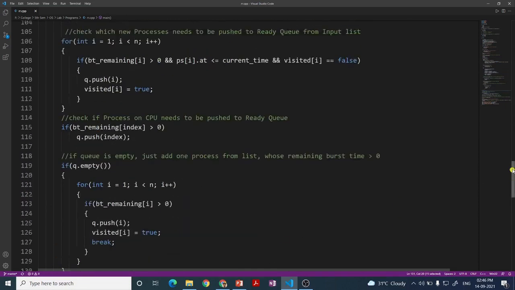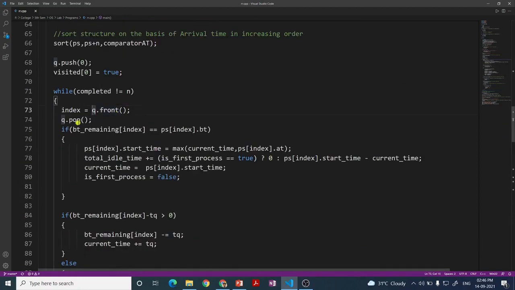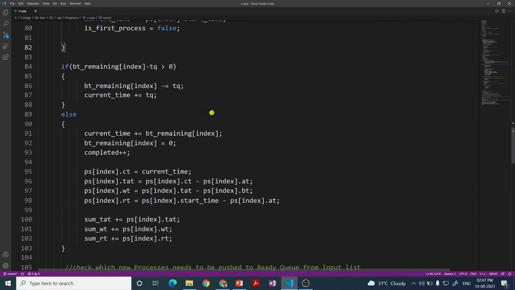If you go further, here you can see I have used the front and the pop functions of this inbuilt queue library inside the STL. Front will be giving me the index of the front process inside the queue, and pop will be removing the process, or you can say deleting it from the queue. So I have just taken the index of that particular process, and after that I am removing that process from the queue. This is the same code, I am not telling you again and again.